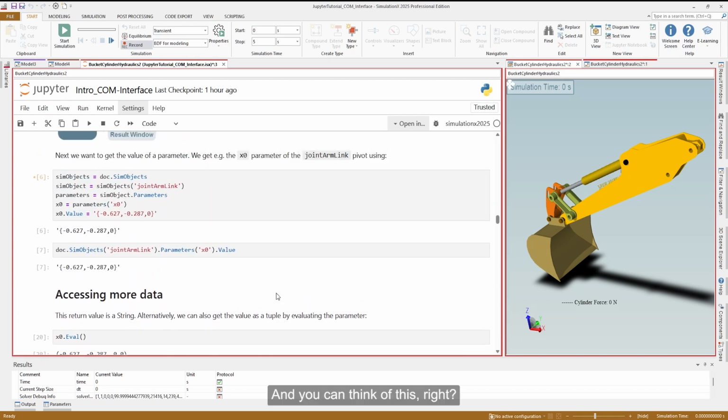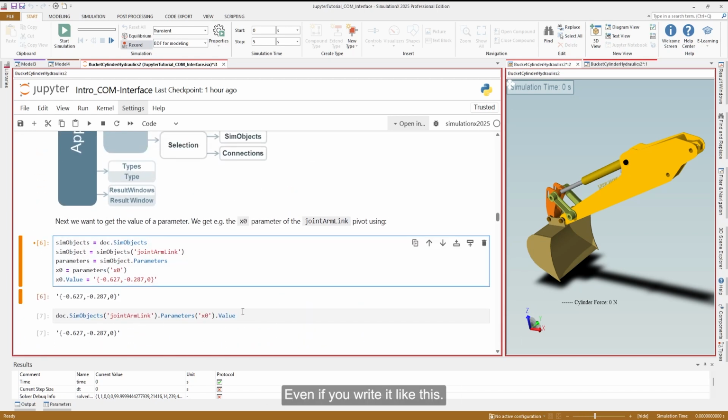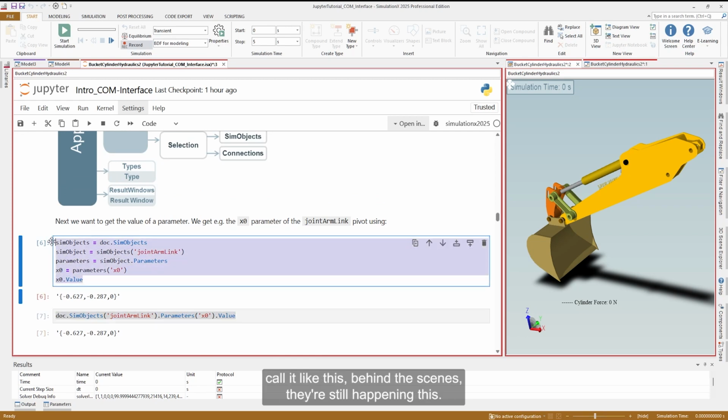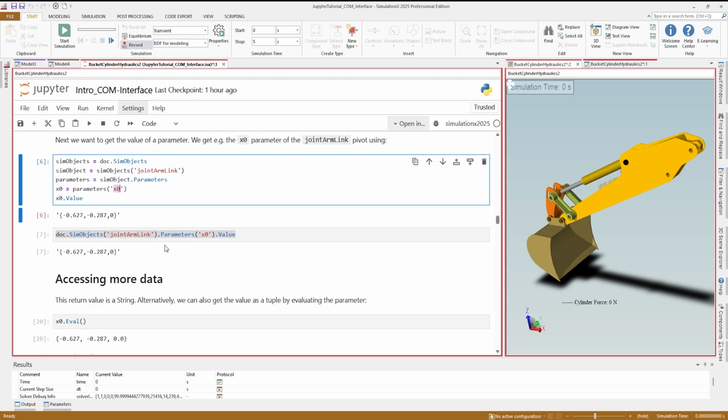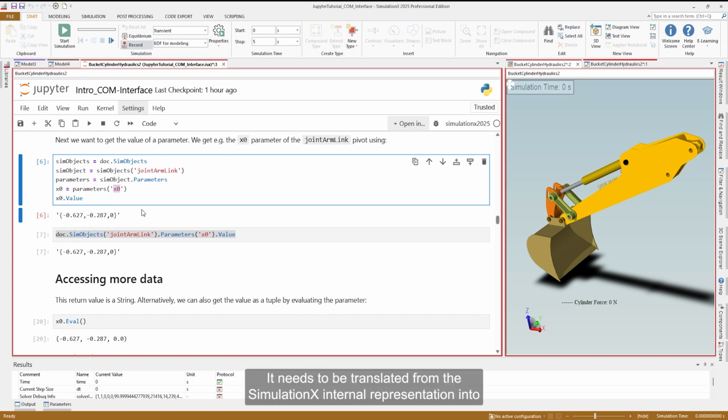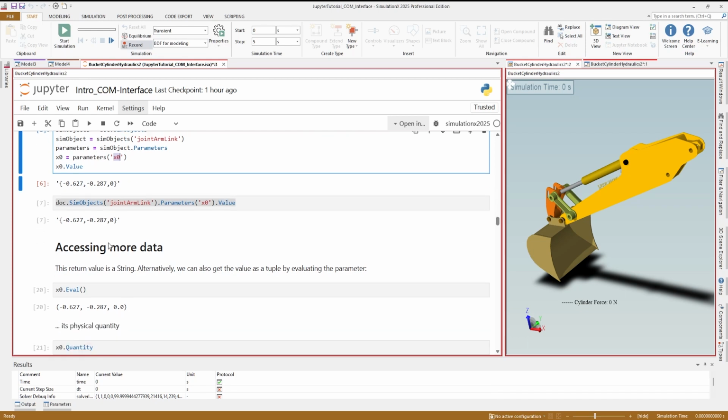And you can think of this, right? Even if you write it like this, let me just take away this writing. Even if you call it like this, behind the scenes this is still happening. It's getting all the objects, then you select the right object. It's getting all its parameters, then you select the right parameter. All of this needs to be collected and marshaled, meaning it needs to be translated from a SimulationX internal representation into a component object model representation into a Python representation. And all of this takes time.